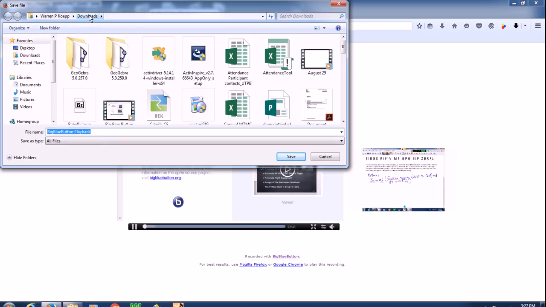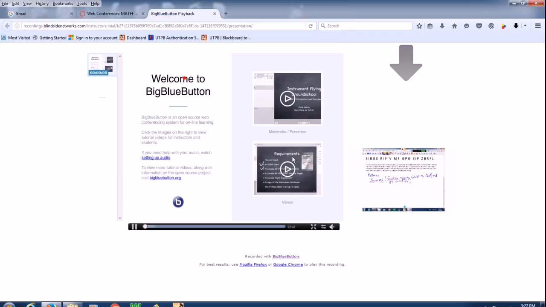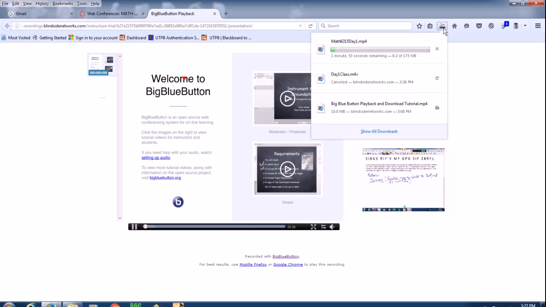And again, by default, I've got it set to my downloads folder. I can type math 6315 day one and start that download. And you notice if you were watching that it went from an empty arrow to a remaining time. And just like before, it tells you how much time it thinks is remaining and what the progress is and how many megabytes it has to download. I anticipate the typical full class period will be in the neighborhood of about 200 megabytes.